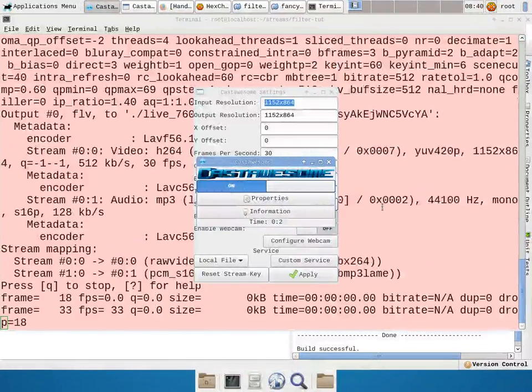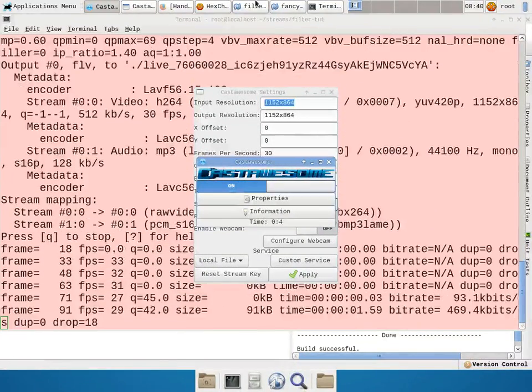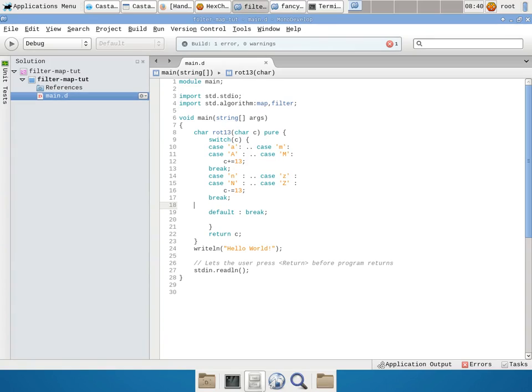Okay, hello and welcome to my tutorial to maps and filters. I'll start with a very simple thing here. So here we have a function.